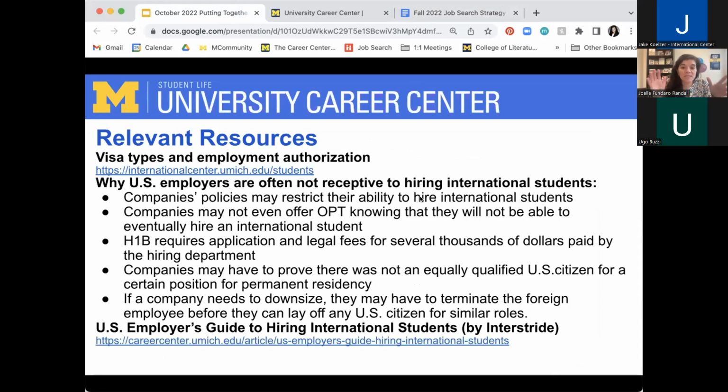So visa types and employment authorization, the International Center does a fantastic job. And there's wonderful resources you can leverage there. But why, this question I get a lot, why U.S. employers are often not receptive to hiring international students. And this is important for you all to know about.